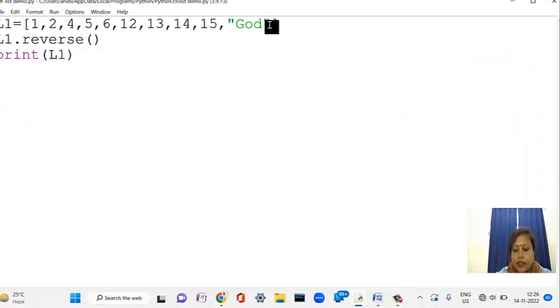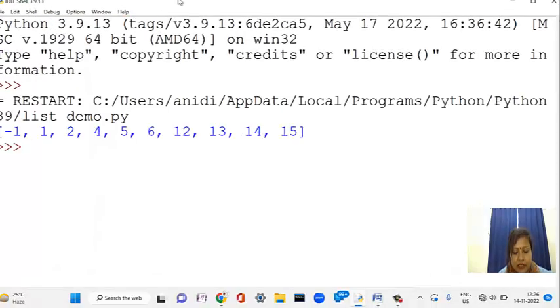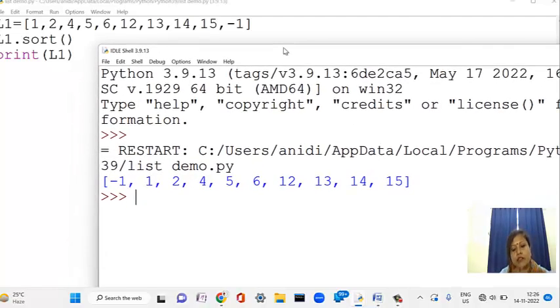All right, children. Next is the sort function. Now here, instead of the earlier value, I will give some other value. Suppose I am giving -1. Now sort is a function which helps us to sort the data by default in ascending order. And we can also sort in descending order. I will show you how to do it. So just check it out. See, -1 has come at the beginning. -1, then 1, then 2, then 4, then 5, 6, 12, 13, 14, and 15. Sort is a function which helps us to sort the elements of the list in ascending order.